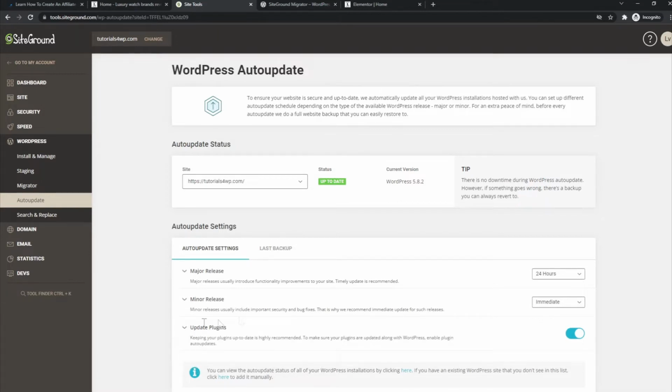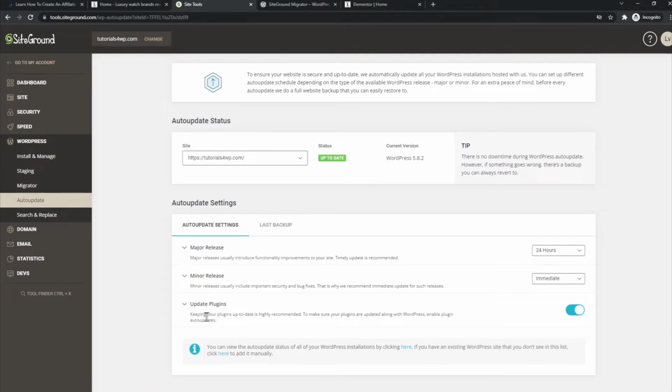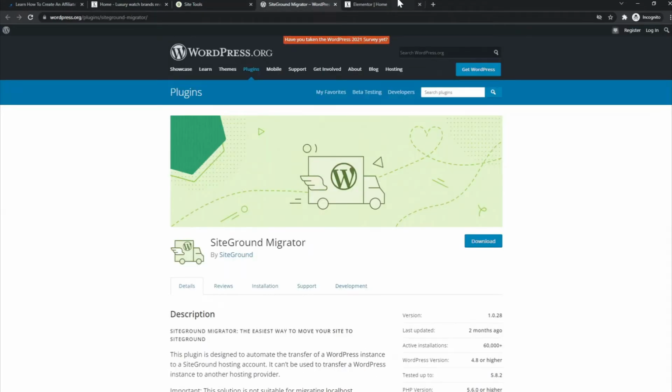And the next one is the update plugins. Keeping your plugins up to date is highly recommended. To make sure your plugins are updated along with WordPress, enable plugin auto updates. So that's why I always enable this option. I believe it's always enabled by default, but also make sure to check if that's the case. And if that's not the case, then of course make sure to enable it. So that's basically it.